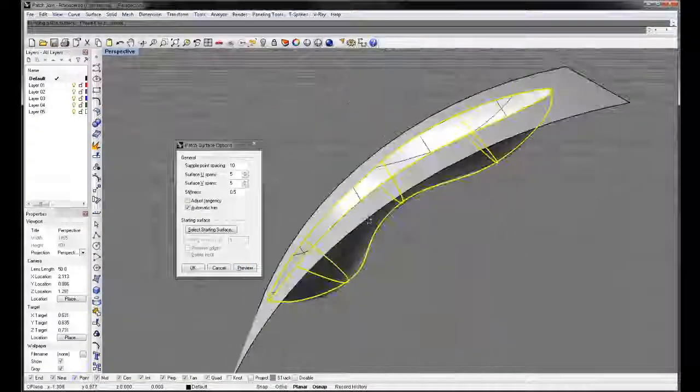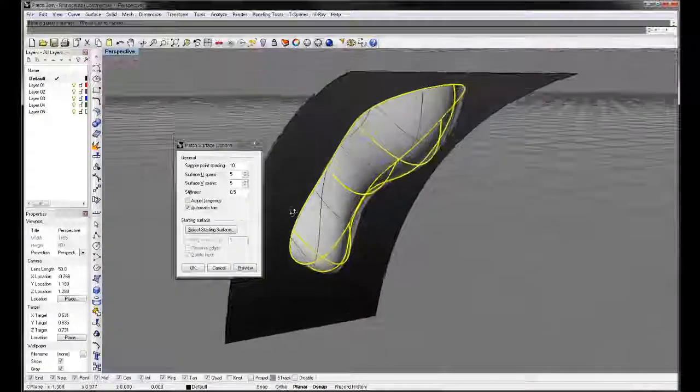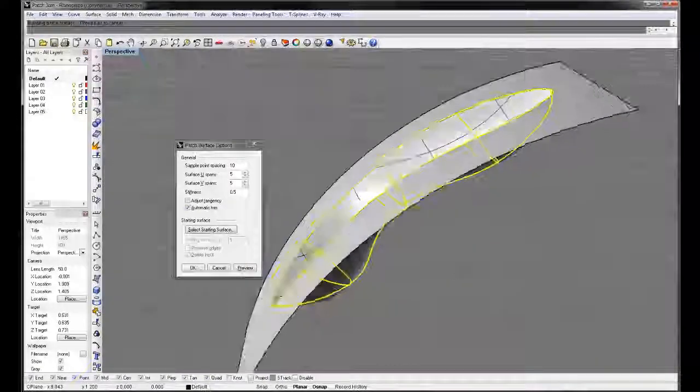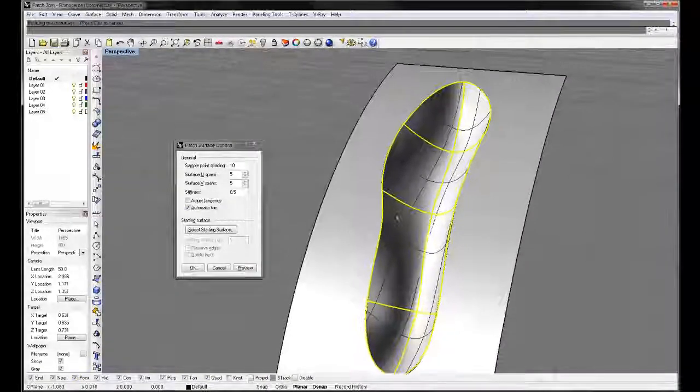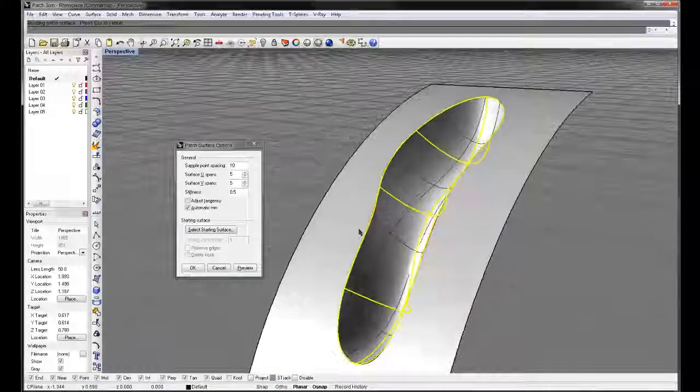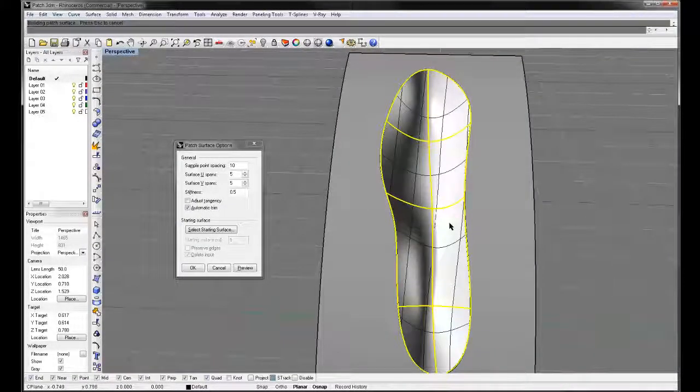Okay, now you can see how that really is taking the input curves that I've given it and generating a surface through that. It's working the same. So you can really see how the value of this starts to come into play, creating surfaces to fill holes essentially.